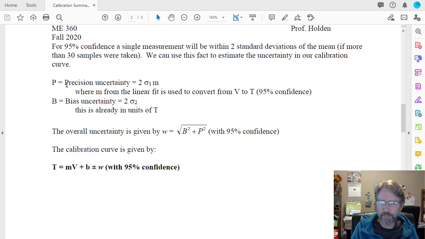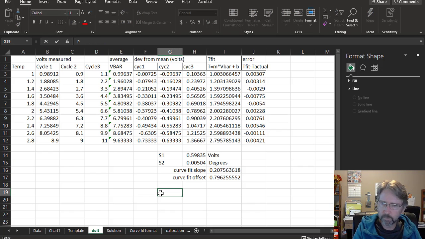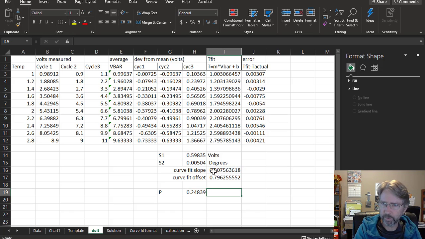So P, the precision uncertainty, is 2 times the standard deviation. This would be in volts. S1 is in volts. So to convert from volts to temperature, we use M from our curve fit, because that's how many degrees per volt we have. So 2 sigma 1 times M is our P. Two times sigma 1 times M, and that's going to be in degrees.